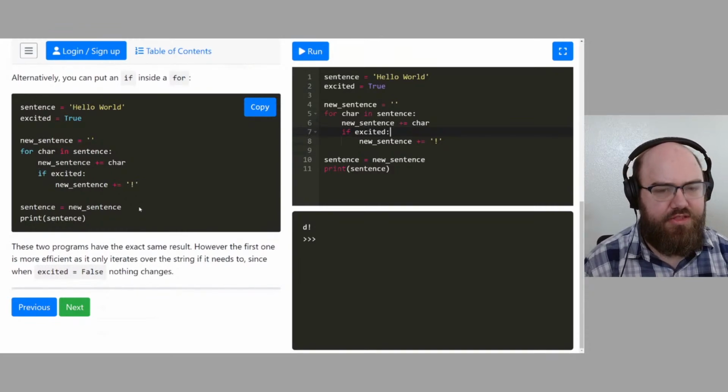And there's actually another inefficiency, which is that even if the string is excited, in the second example, we have to check the value of excited 10 times, 11 times. Ah, you're right, because it's in the for loop. Yeah, in fact, let's go to line 7, start a new line after it.